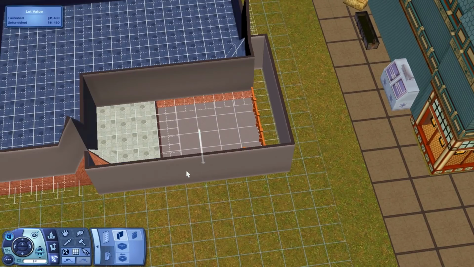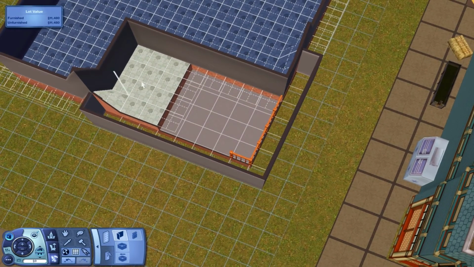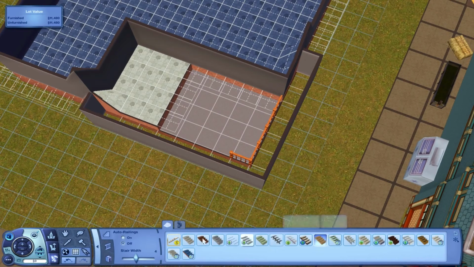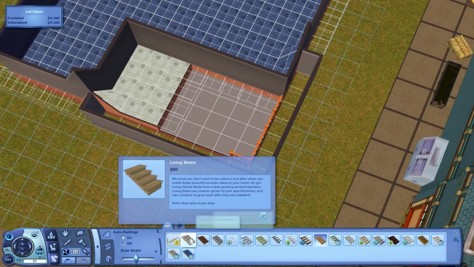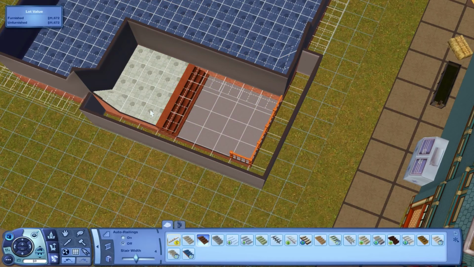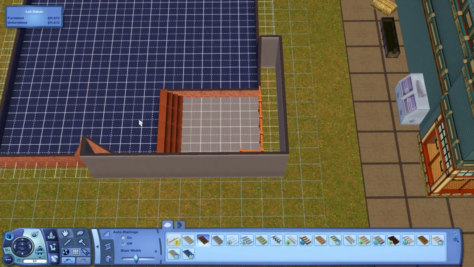Your little wall right there. That's fine. Now that we have the wall on the next floor done, we can get our stairs that we had. Why don't we do a different stair? We'll just do a plain stair, whatever, and put it in.